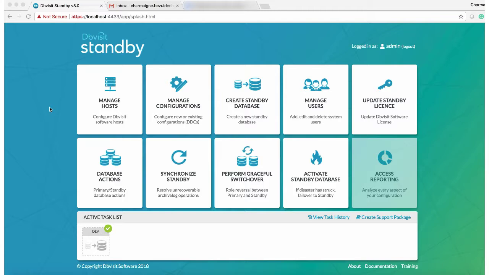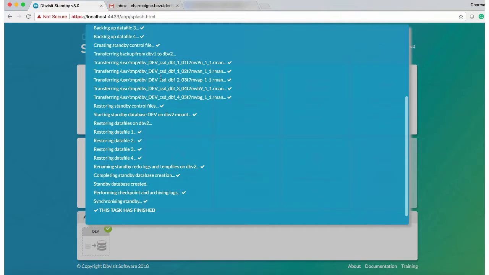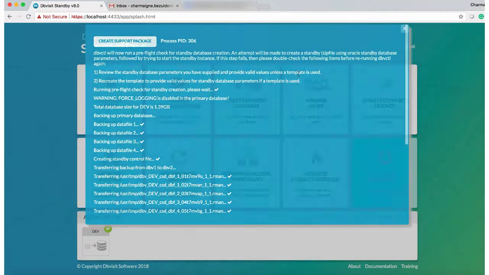In this session, we are going to do email notification using the GUI, and we're going to force an error to see if we get that email. So first of all, let's go and have a look. I have successfully created the standby database. Everything went well.